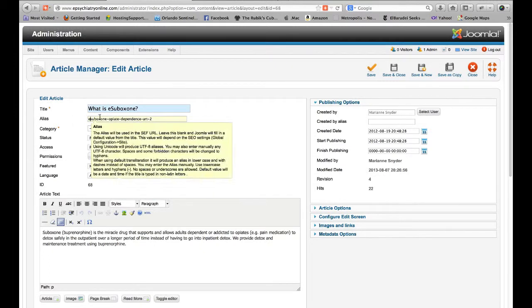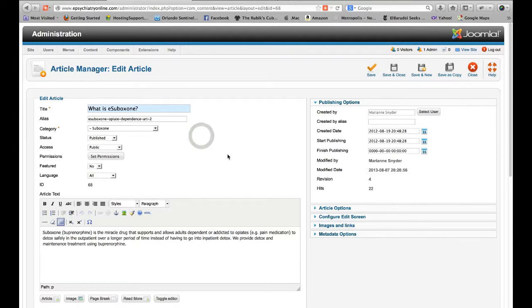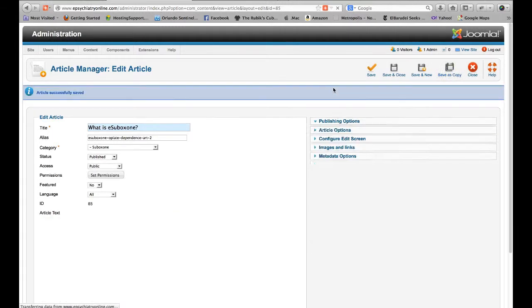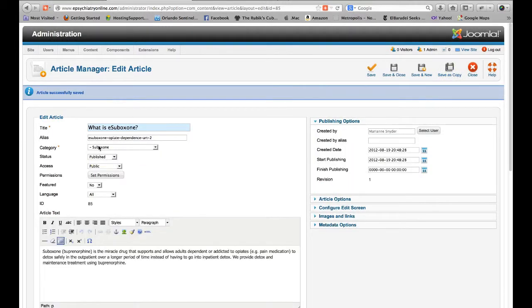eSuboxone. The alias always has to be unique to every page. And then you can type whatever it is here that you want. Or before you do that, you can just hit save a copy, and it will save a copy of that article. So now you have two, and it's already in the Suboxone category.